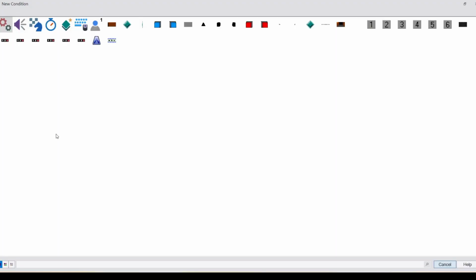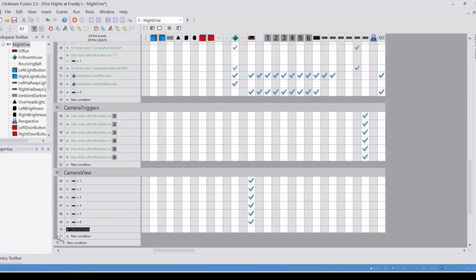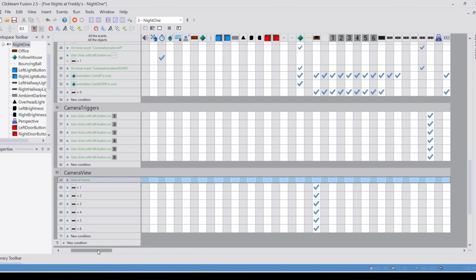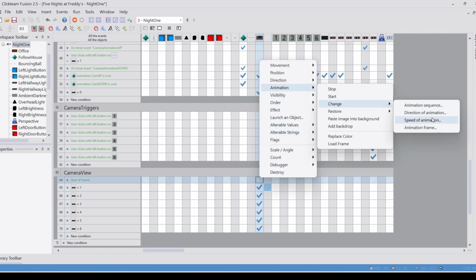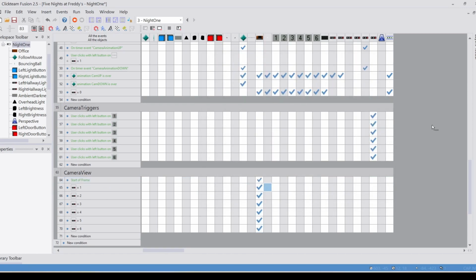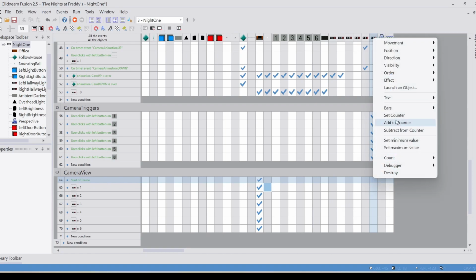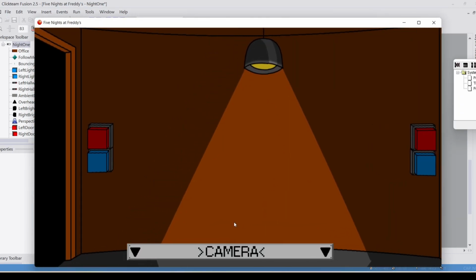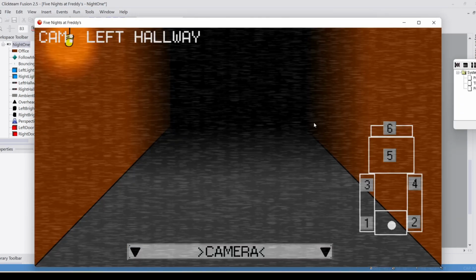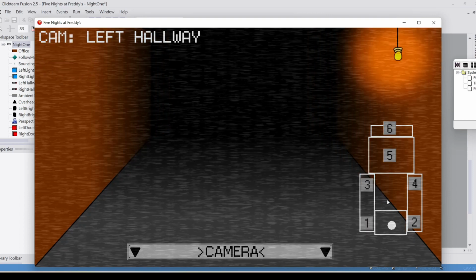We want to go over to new condition, storybook controls, start a frame. We're gonna drag this all the way up to the top of our camera view, and I'm gonna go over to cameras, right click, animation, change animation frame to 0, which is our first frame. I'm gonna go over to my view counter, and I'm gonna set this counter to 1, because that's our first camera and this is our first frame. So, excuse me, I forgot to do that, but now it should work. So go over to camera, and then boom, we're on our first camera. And if I click over to my camera 2, it takes me over to my second camera.